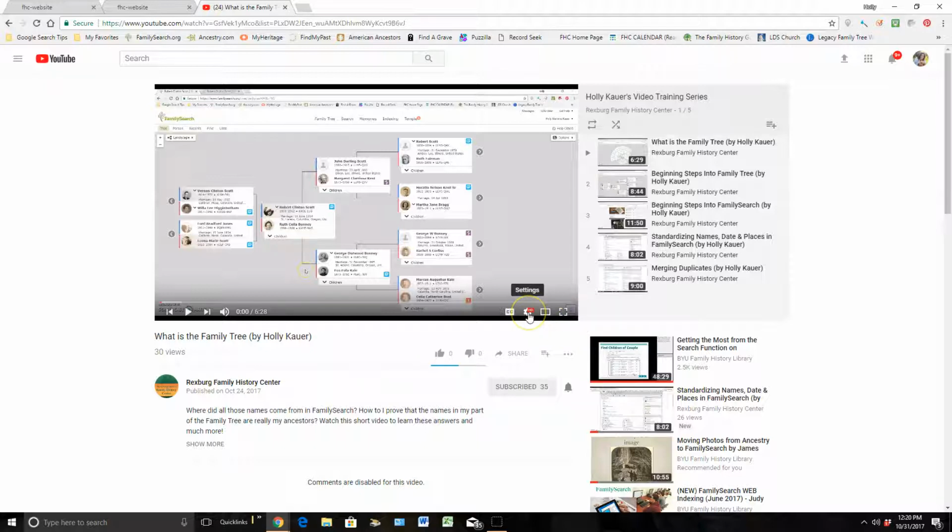But I come over here to the settings. When I click on settings, there's a quality arrow that I'm going to be clicking on, and I'm going to go for the highest quality that I can possibly see. So I'm going to choose that 1080. And now by default, it's now going to show me all my videos at a higher quality.